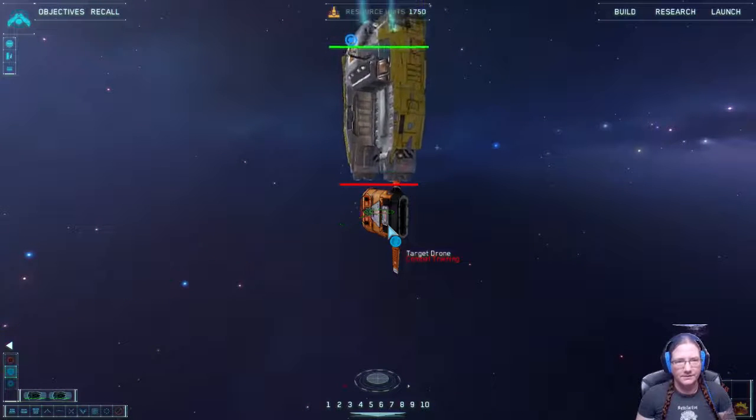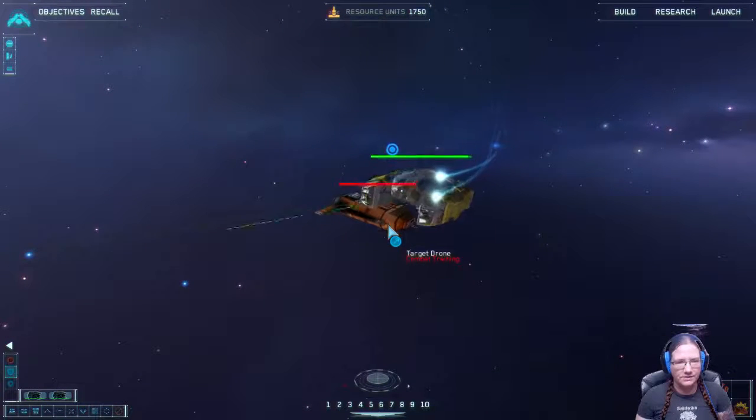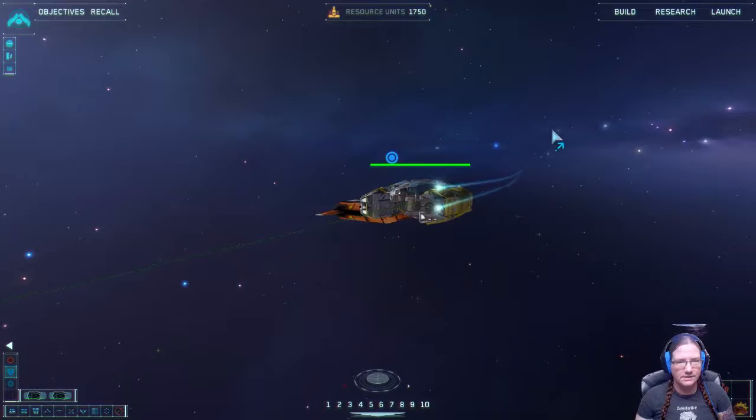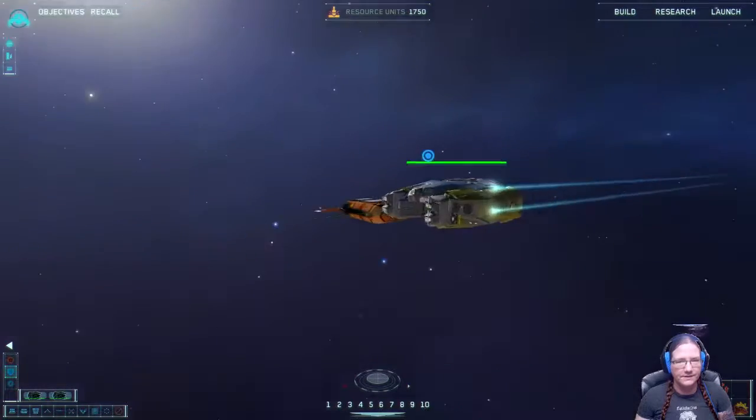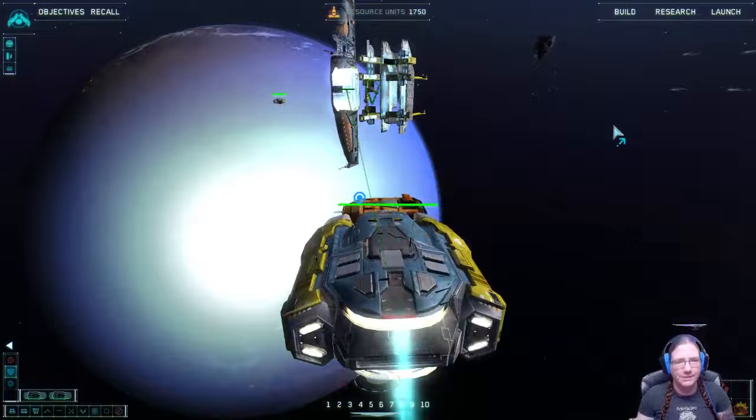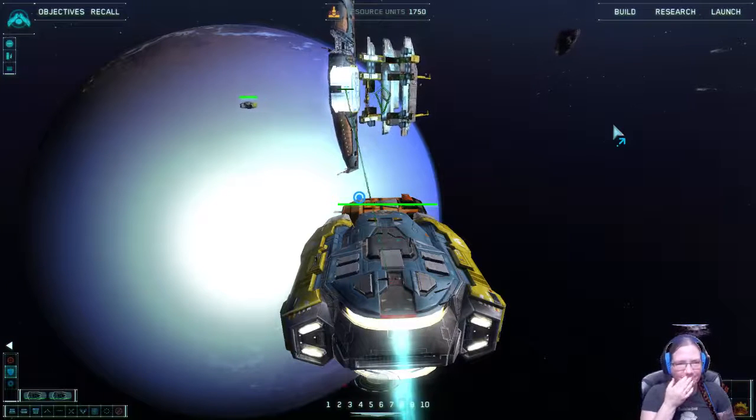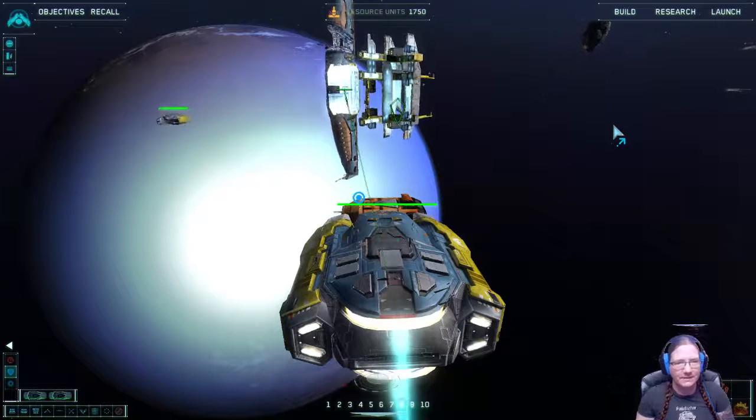There we go. Salvage corvette. I'd just rather have another one. This is fun. This is a very relaxing game right now, but I bet you it kind of gets very stressful after a bit. I'm not sure.